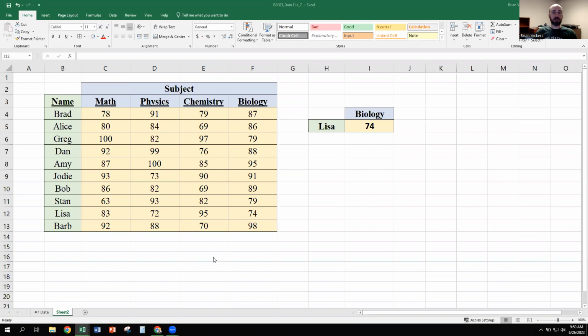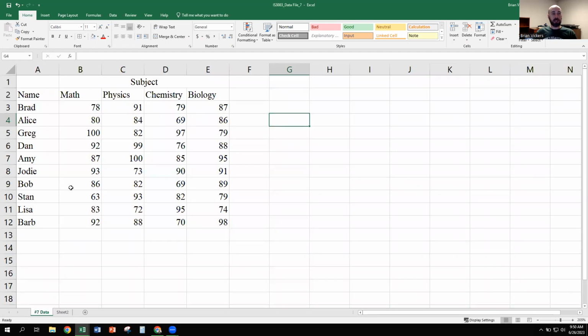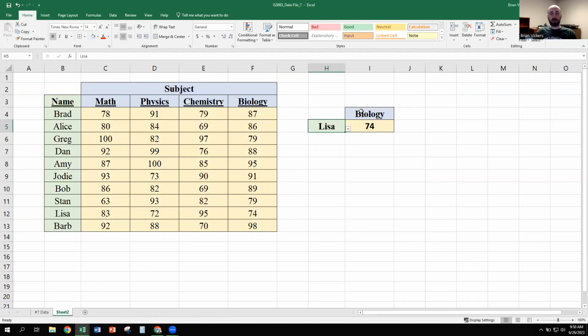VLOOKUP is a very popular function in Excel. It returns a certain value based on a table of several values. It looks up one thing in a list and then returns something else. And what's going on with this one in your raw data set here, what we've got created here, are a number of students and their scores in various subjects.